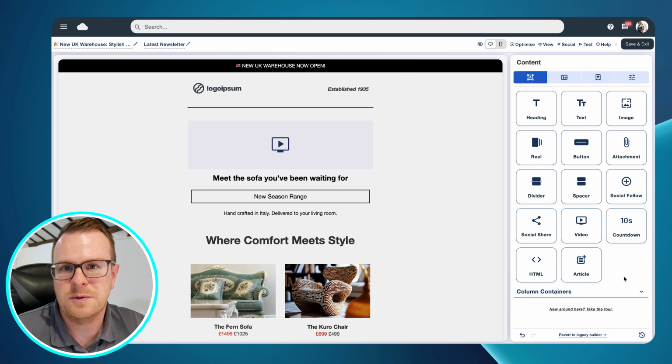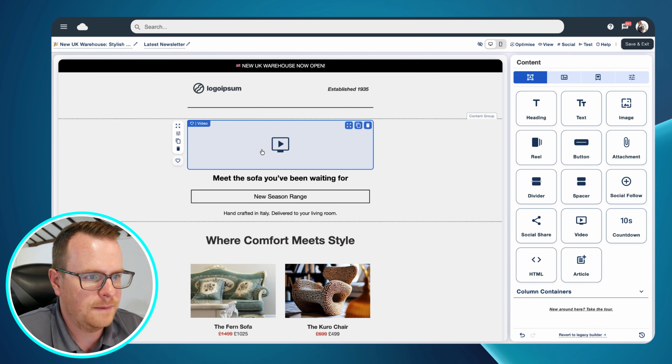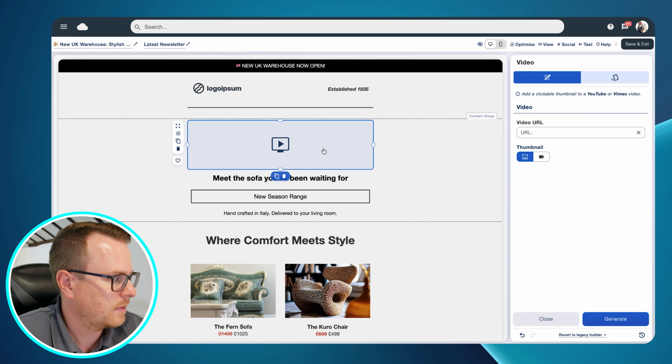In this video, we're going to take a quick look at how to add a video block to our email campaign. This is a fantastic way to hyperlink to, say, your YouTube or Vimeo video. Okay, so at the moment you can see we've got a default video block here. Let's just click on it to edit.